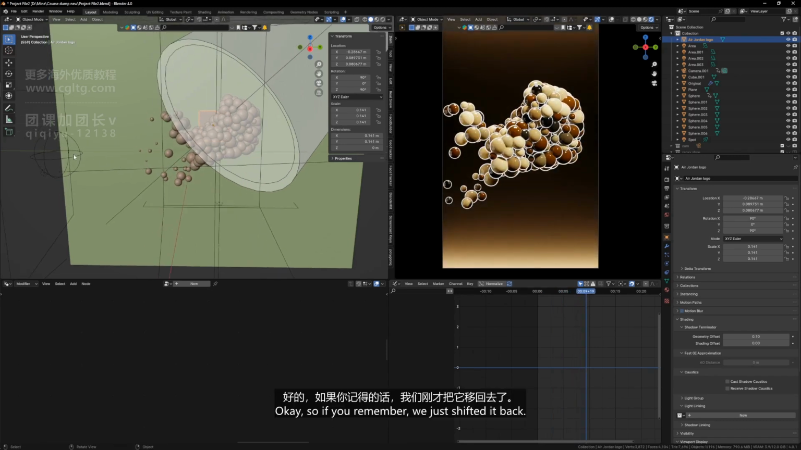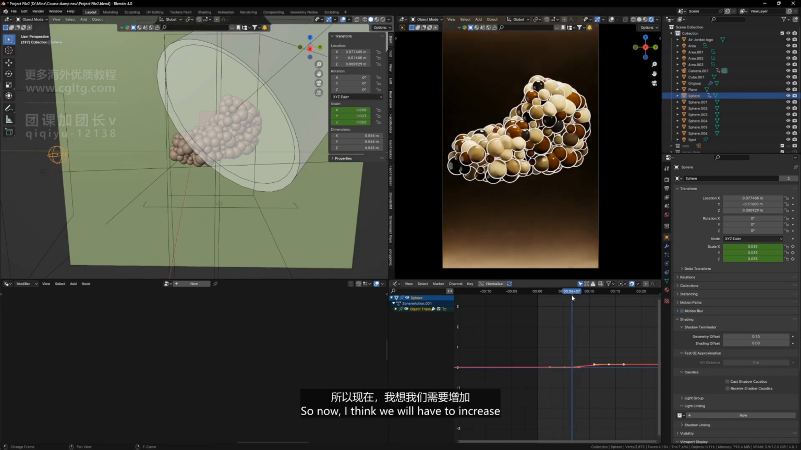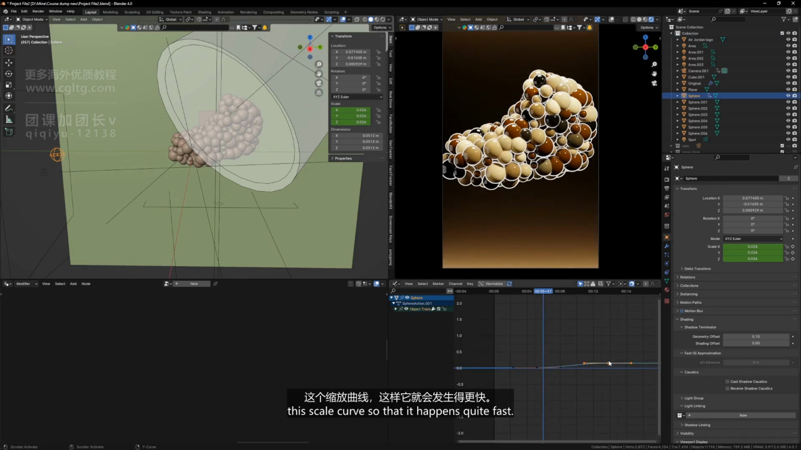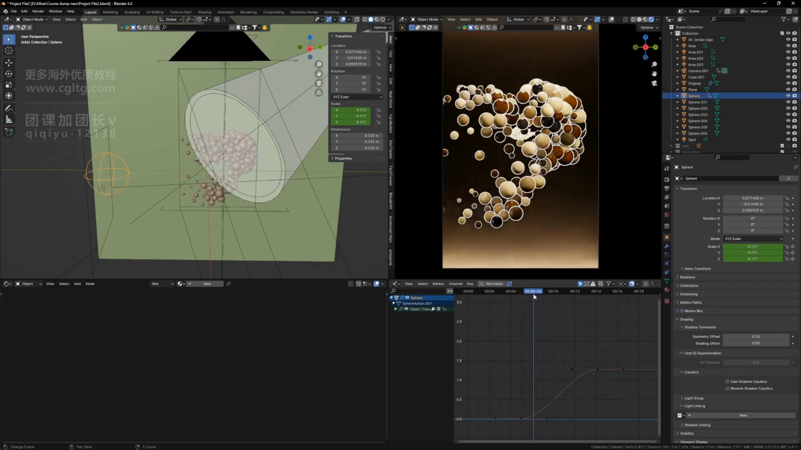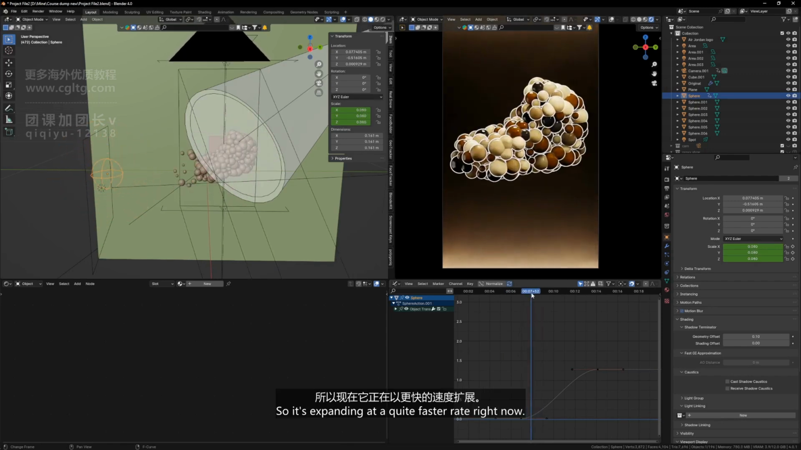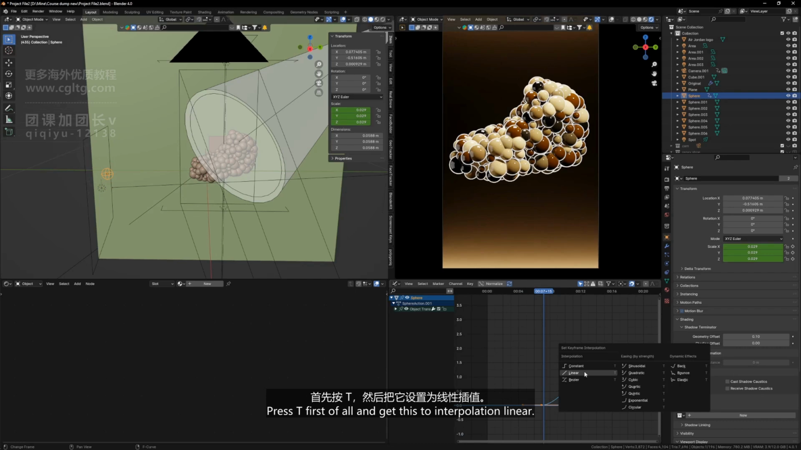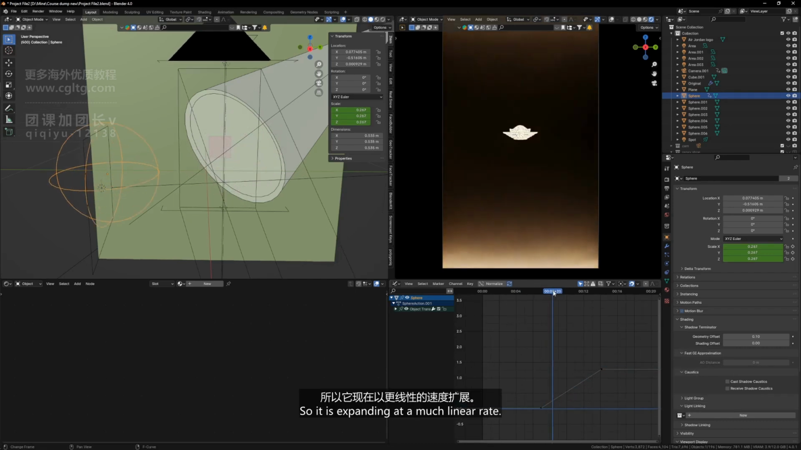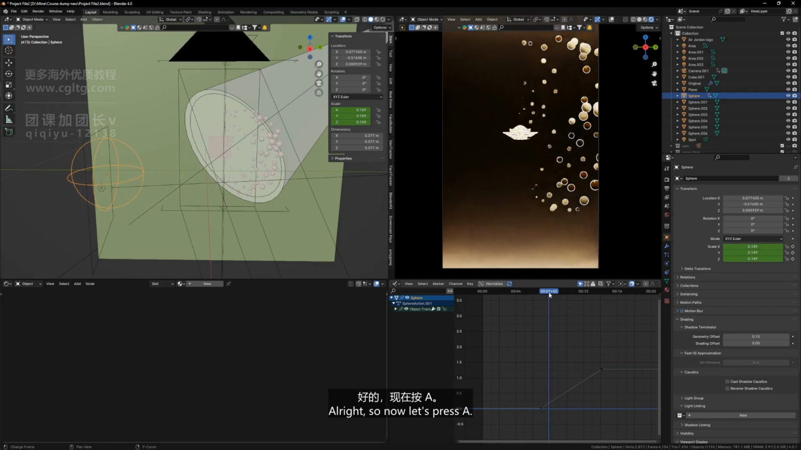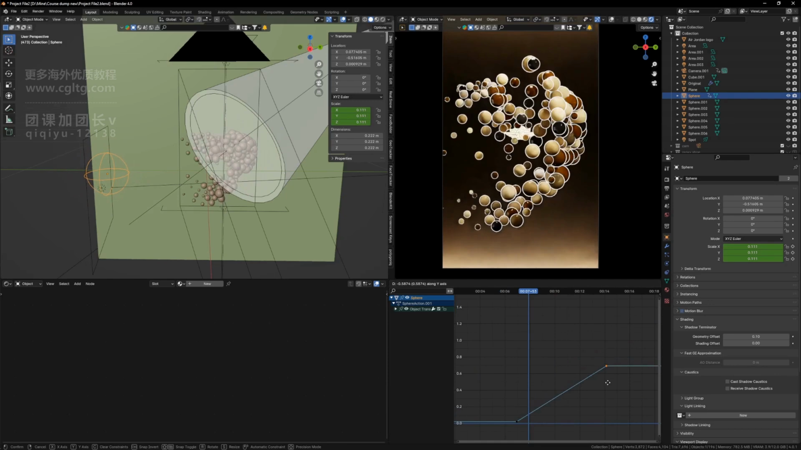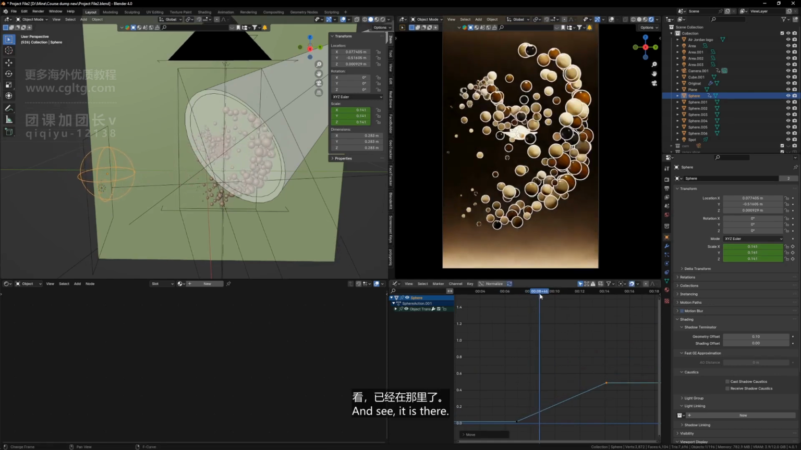Okay, so if you remember, we just shifted it back. So now I think we will have to increase this scale curve so that it happens quite fast. Let's see what it's doing. So it's expanding at a quite faster rate right now. So what I will do here is select these 2 points again, press T first of all, and get this to interpolation linear. So it is expanding at a much linear rate. Alright, so now let's press A, select this key again, frame selected. Let's drag this down and see it is there.